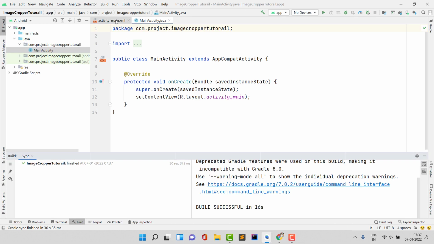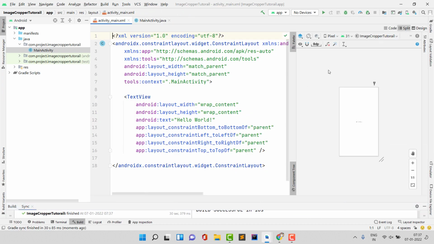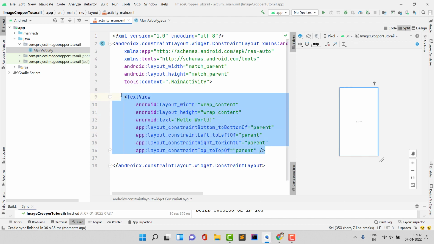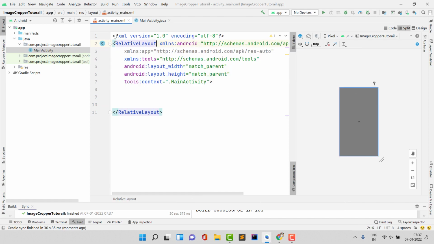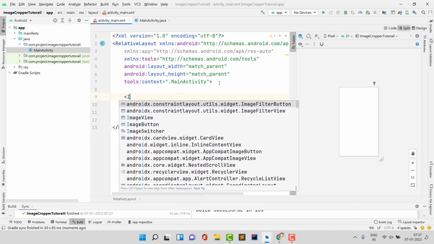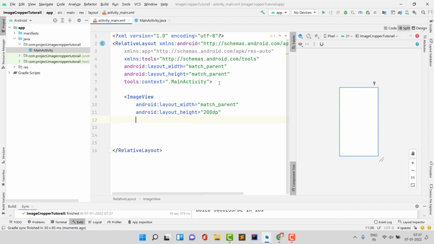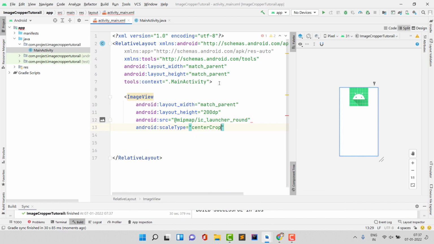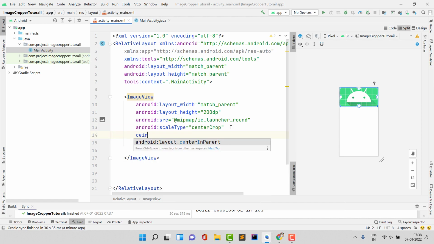First of all, let's design our XML file. Inside this XML file, I need only one image view, and I don't need anything else here. So I delete this text view and change the constraint layout to relative layout. After this, open the bracket and type ImageView, setting the layout width to match parent and height to 200 dp, which is fine. Then for the source, I am going to use the launcher round as the source, and set the scale type to center crop, you can use whatever suits you, and give it the ID pick image. Then close this, and one more thing, center in parent.